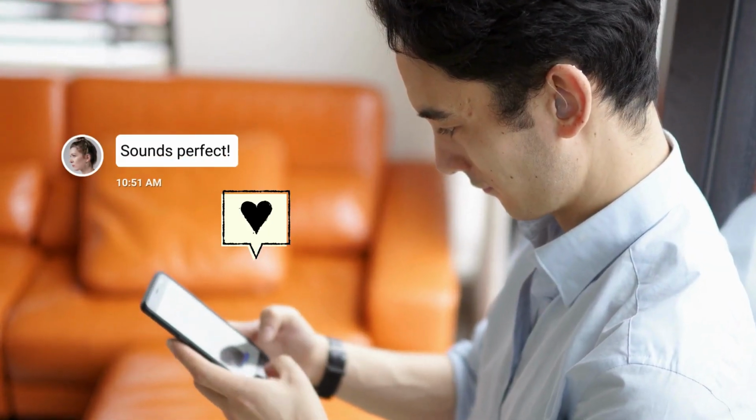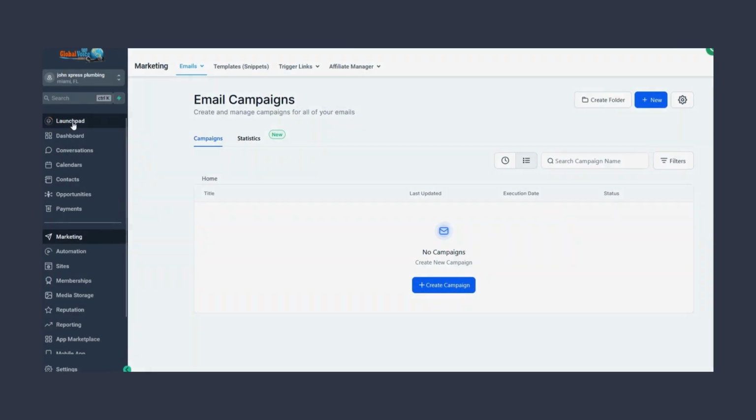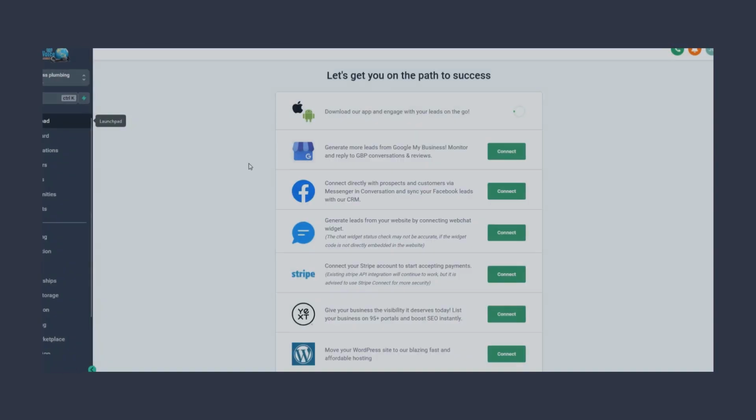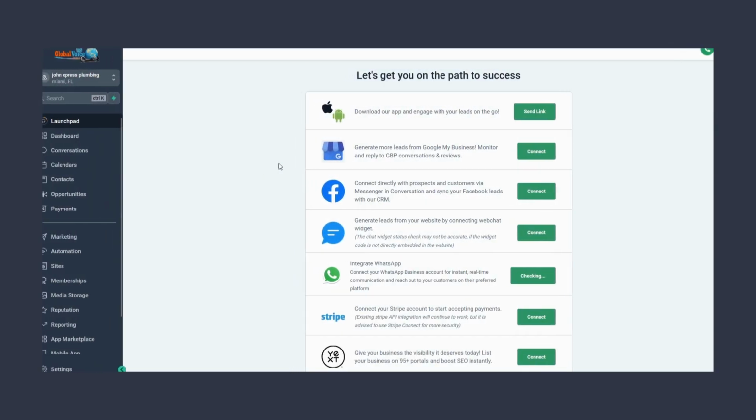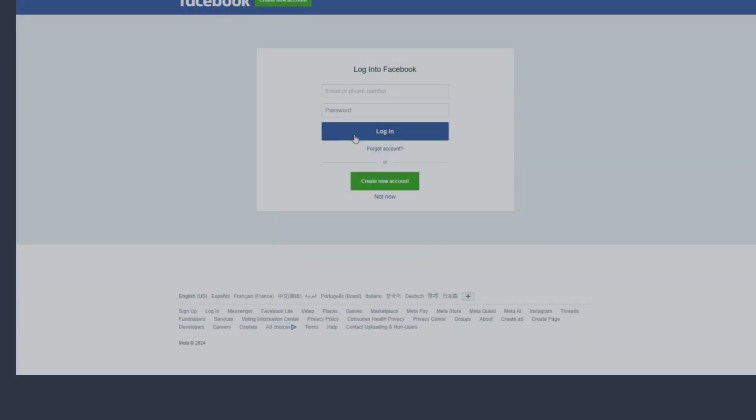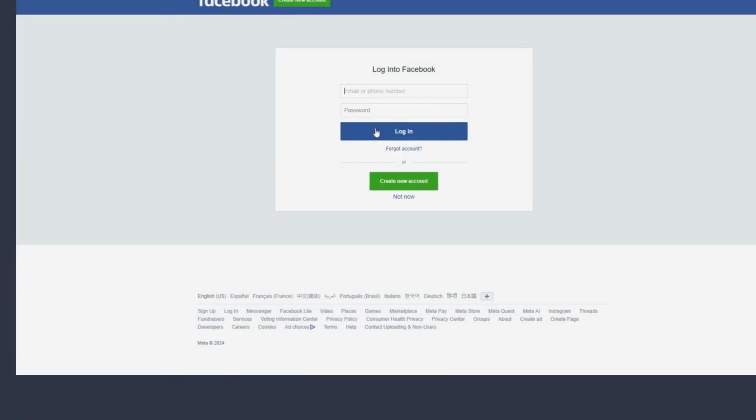Let's get started! Log into your GrowthEdge CRM account. Navigate to Launchpad in the left-hand menu. Click on the Connect button next to the social network you wish to connect.